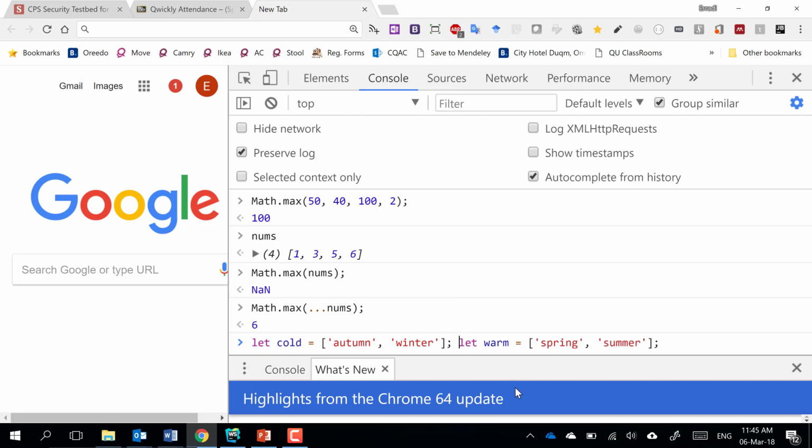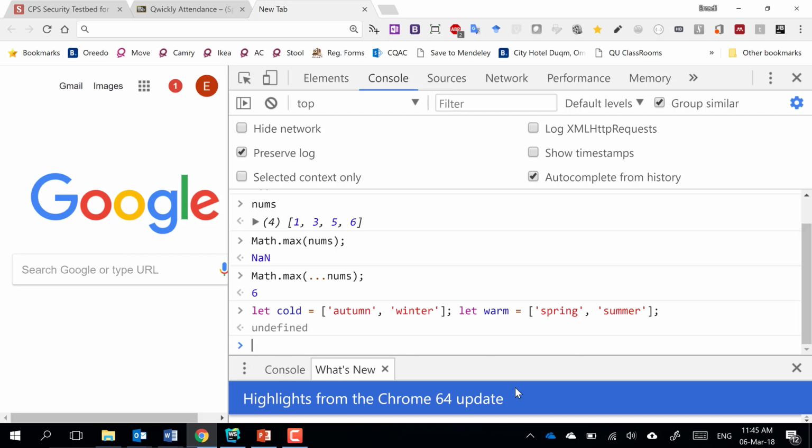Okay, so let's say I have two arrays. One is called cold, one is warm, and these are the values. Okay, and let's say I want to concatenate these two into a third array. Of course, there is a concat function that you can use to concatenate, but there is a more elegant way of doing it.